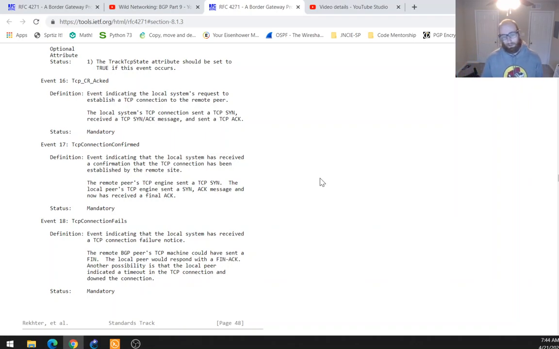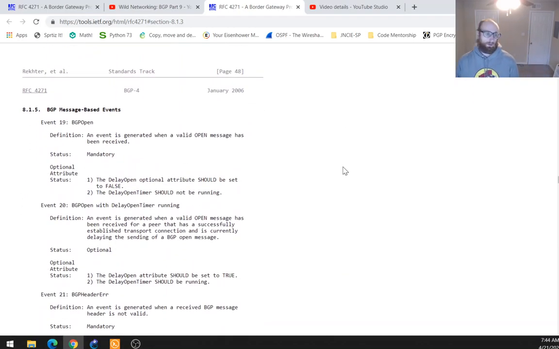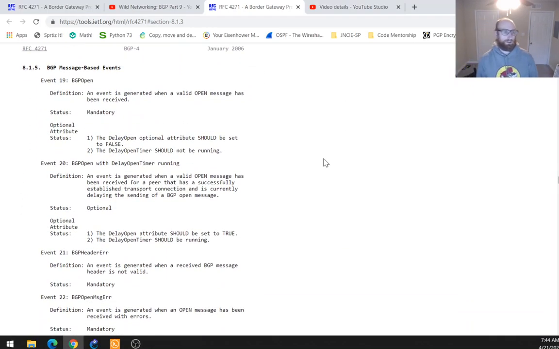Another possibility is that the local peer indicated a timeout in the TCP connection and downed the connection. Status mandatory. Next section is BGP message-based events. Event 19, BGP open. Definition. An event is generated when a valid open message has been received. Status mandatory.